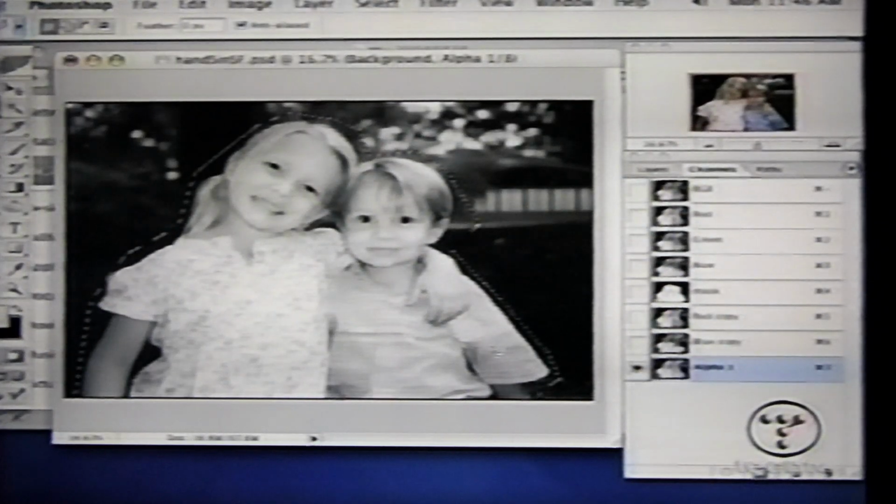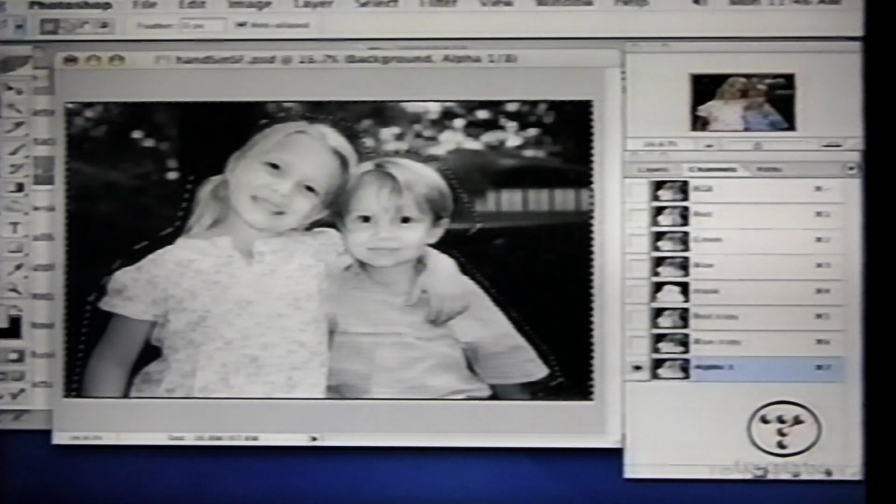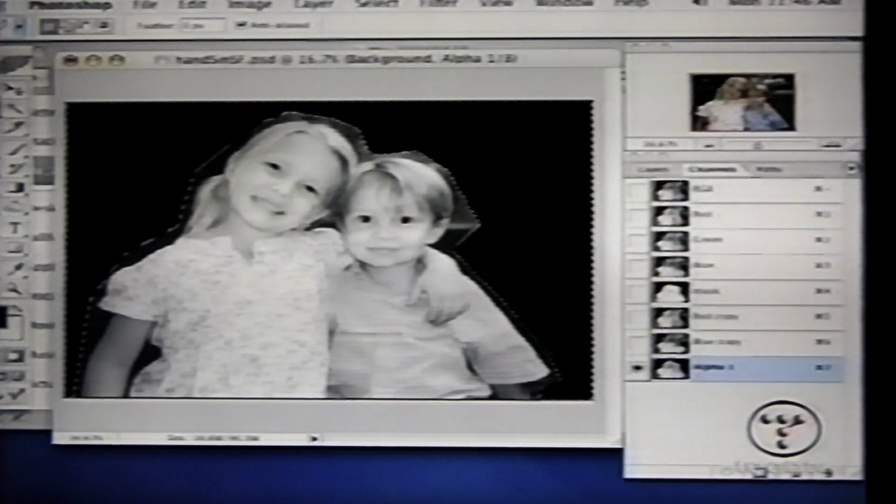Got it. Okay, so now I'm going to go up to select and go to inverse and just fill with black. Make sure the black's in the foreground. Now if I hit option and delete, it'll just fill it with black. Good. We've gotten rid of it. So now we're getting closer.